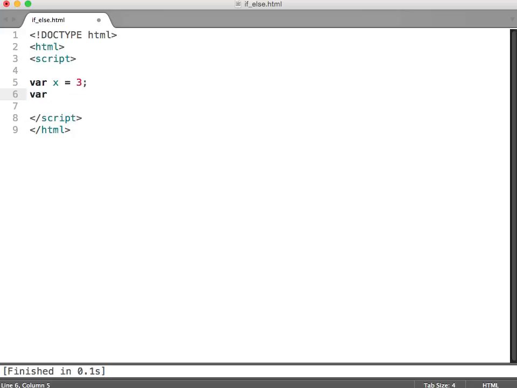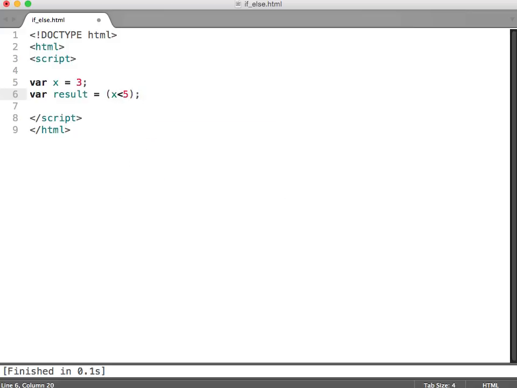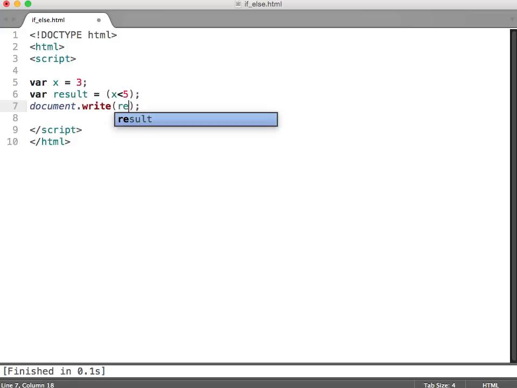Now, what I'm going to do next is declare another variable and assign to it the result of a comparison. In this case, I'm going to make a comparison between x and 5, x less than 5. And if that is true, result will receive that value, as well as if it's false. Let me go ahead and write this to the screen using document.write, and we will write the result.